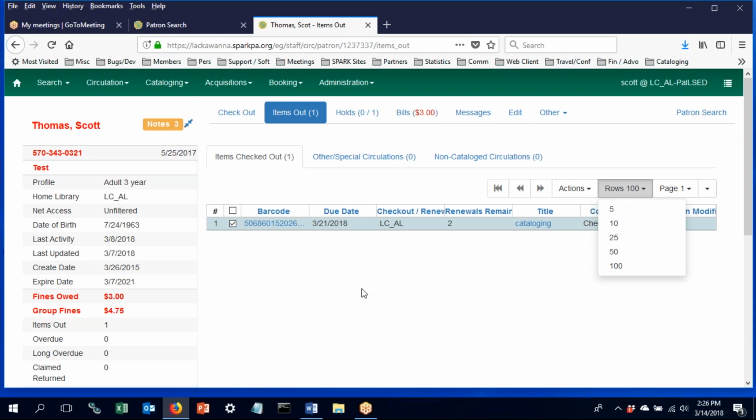That's the way open source works. The first group of people that worked on the system said, "Yeah, you don't need that." Yes, we do. Anyway, if you need to see more than 100, some large libraries do need to see more than 100 in the grids. Not this grid so much, but items out, yes, certainly item status. So we're working on that one to fix it.